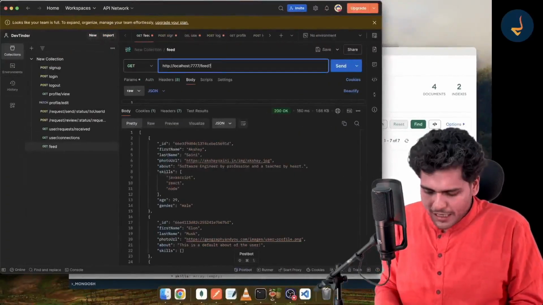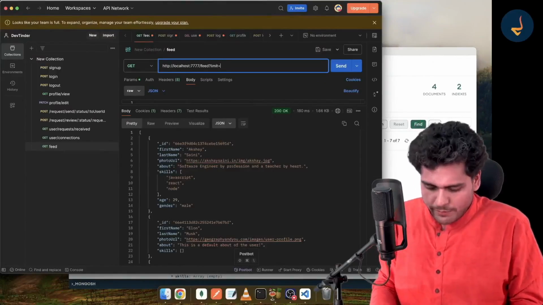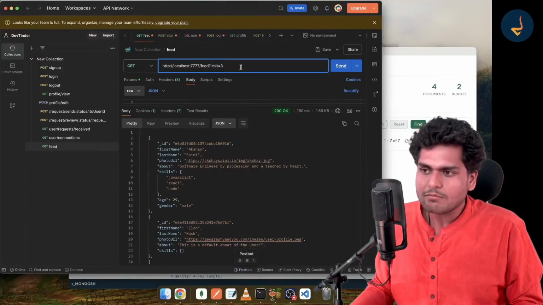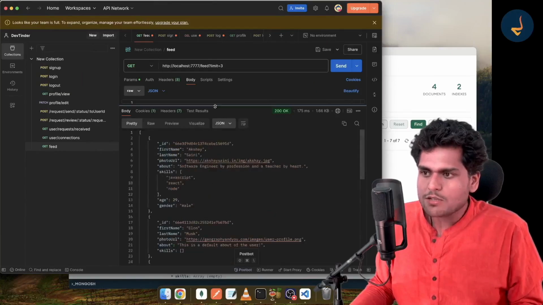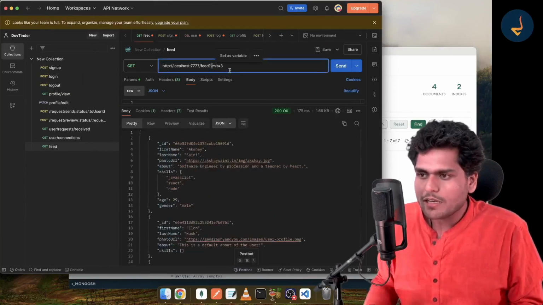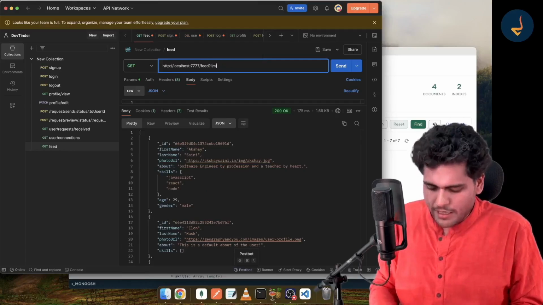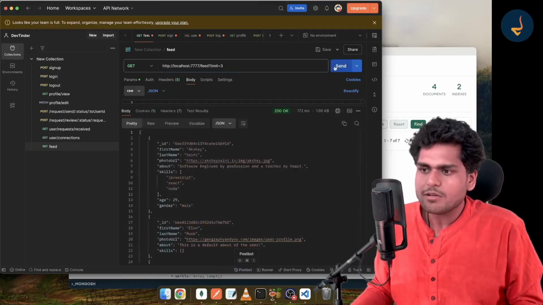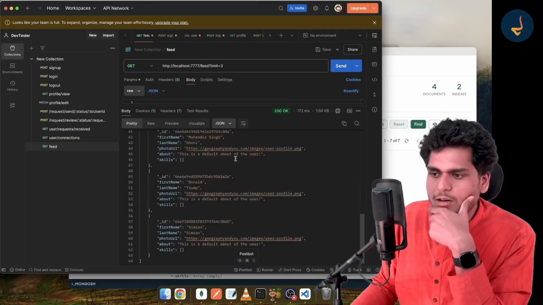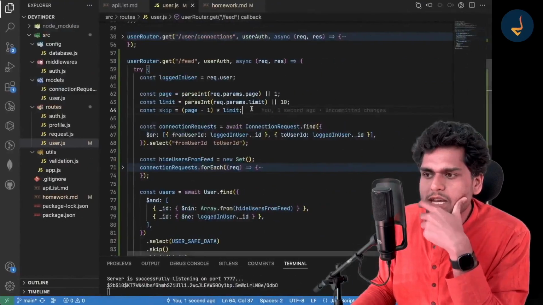Suppose I say I want to limit just 3 users, limit equals to 3. So will it work? See this, limit equals to 3, oh my God, it is not working. Did I write it correctly? limit equals to 3. It should have worked. I have still got a lot of users. That means I am doing something wrong.